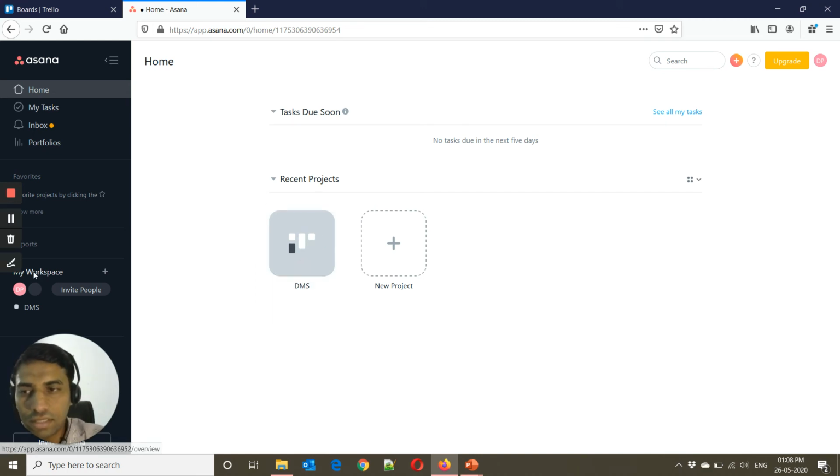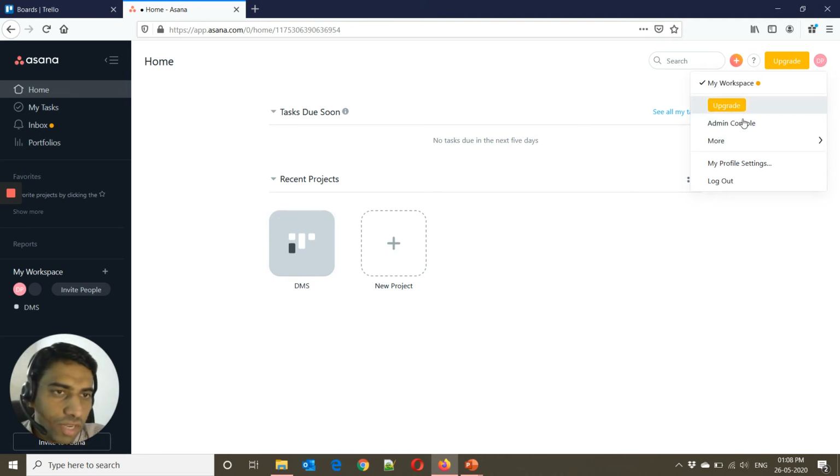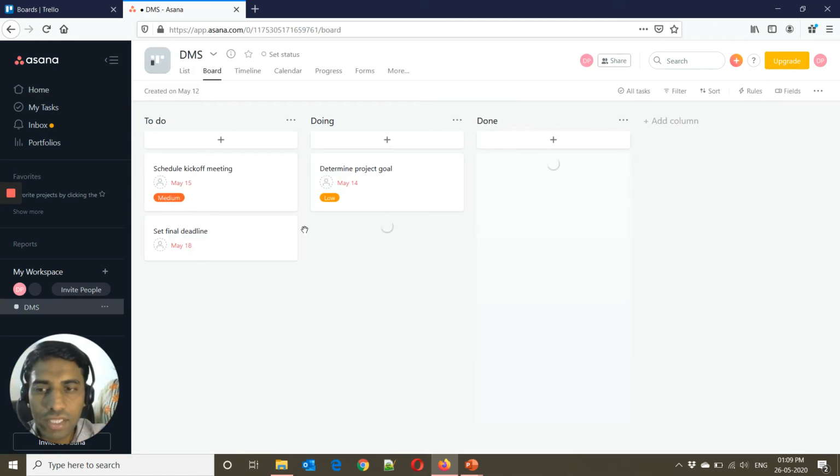Here you will be able to see the list of team members. You can invite team members to your particular workspace. Here you will have a workspace. Currently it is my workspace. We can add another one if we have multiple different workspaces. Okay, second thing is I have created one default project called DMS. Let me open it, and I can show you.